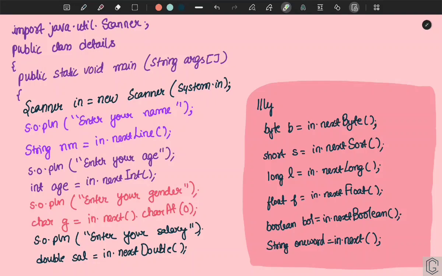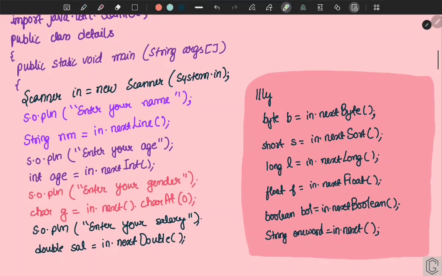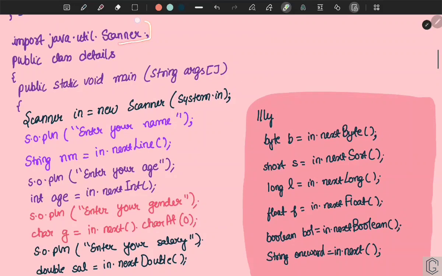Now I want to tell you the meaning of each and every word that has been written here: Scanner, in, and all. So Scanner is your predefined class name in Java. It is used to take input from the user. And this Scanner is present in the java.util package. That is why you are importing this package beforehand to be used in the program. If you do not import this package, the compiler will not understand the meaning of these lines.